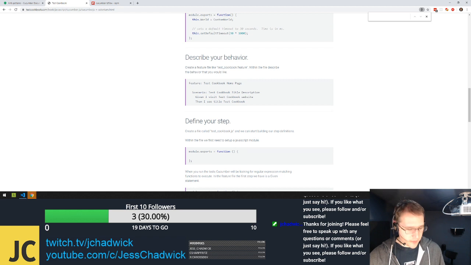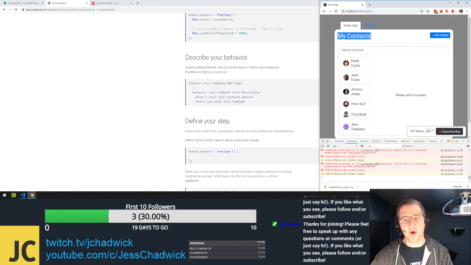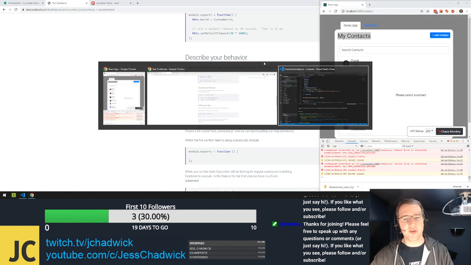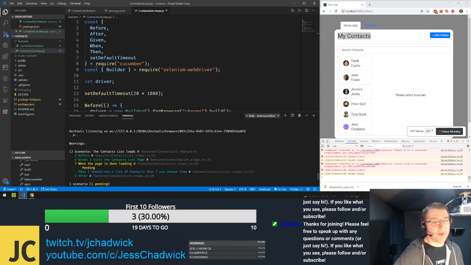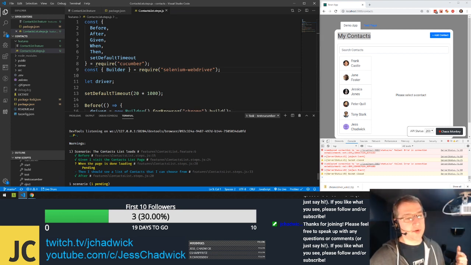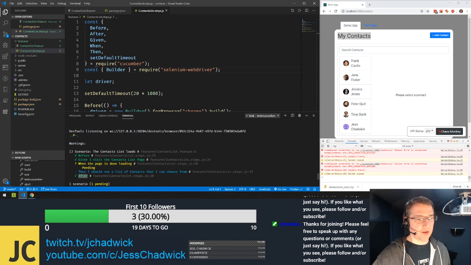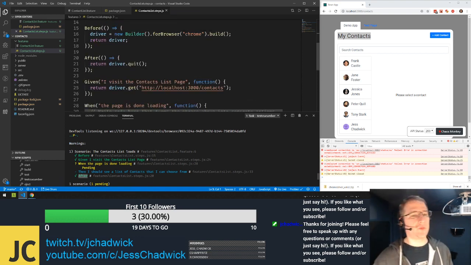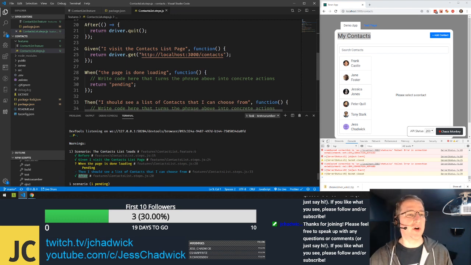So there we go. Where'd the browser go? Oh, well, it closed. When you did the driver.quit, it actually closed the window. So we can see everything works. Before ran, we saw the browser open. After ran, it closed the browser. And now we just have to implement this. So this worked, right? So I loaded the page.